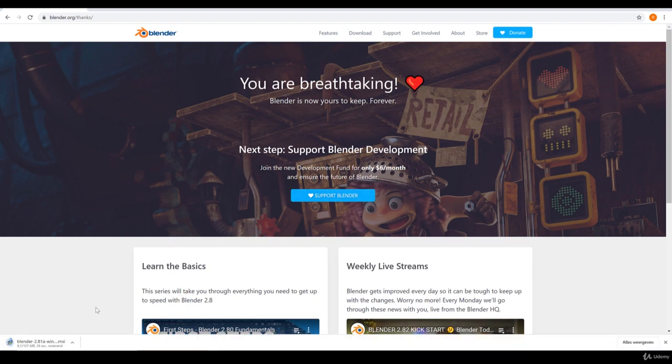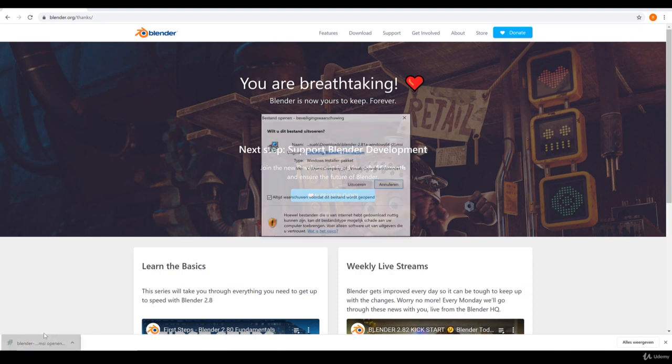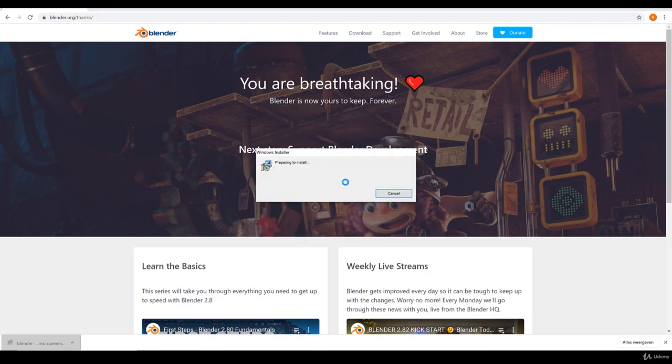We'll now download Blender, and that will take around 1 minute. It depends on your internet connection, and it's 127 megabytes in size, which is really small for a 3D program. So it's finished. We click it and we go to extract this.